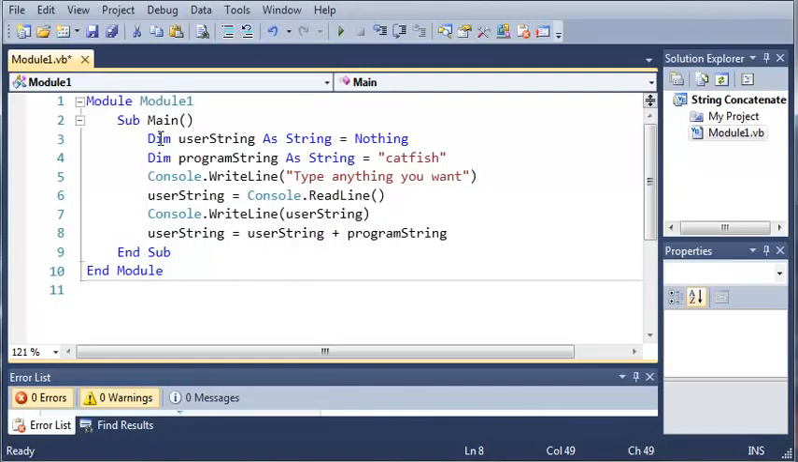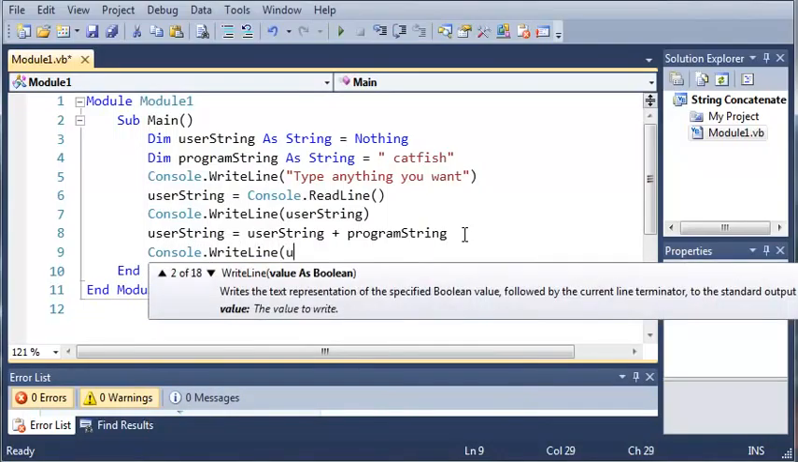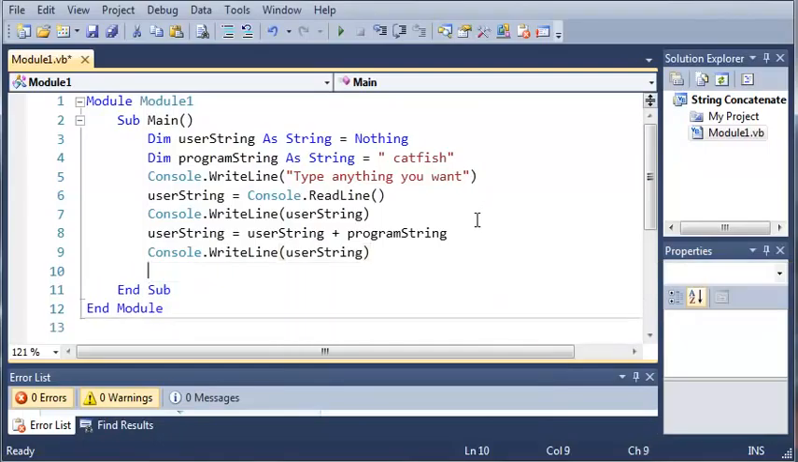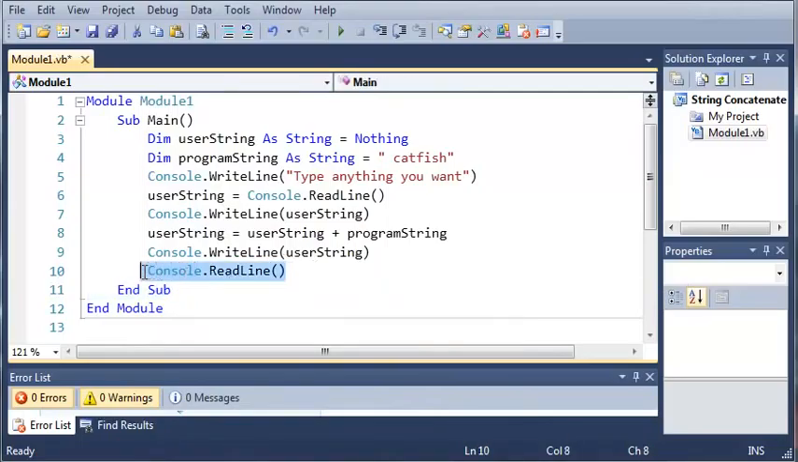So basically what this does is it takes user string and adds program string to it, and it makes it all one string. Now let's go ahead and add a space here in catfish, so you will be able to see the space in there. And now we're going to print out user string again. And then we'll just have the program pause and wait for us to press enter by using console.readLine.